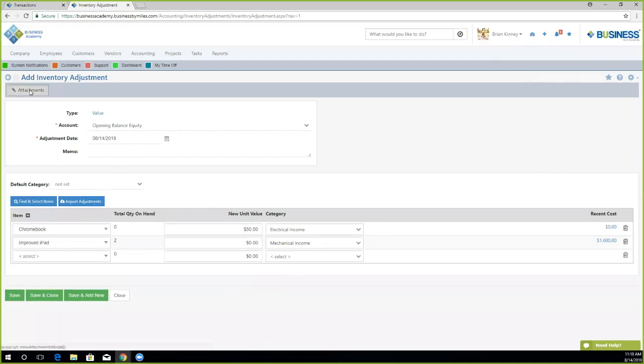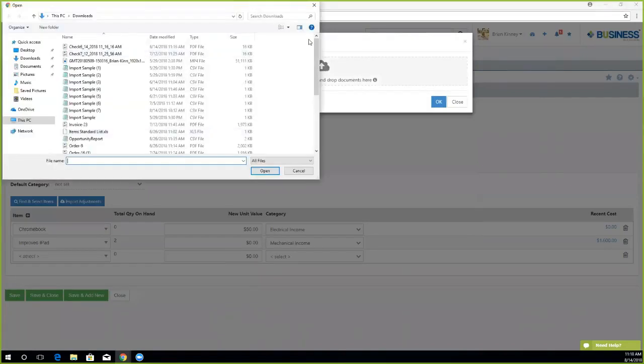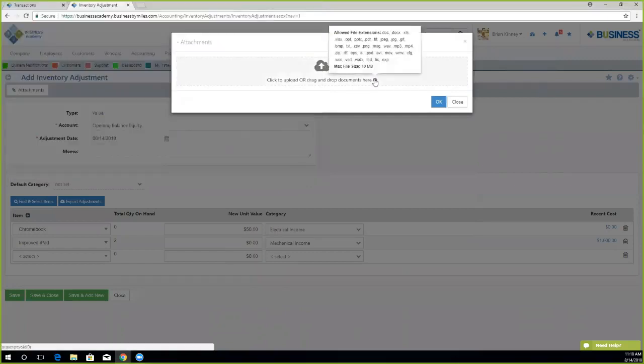We can also add attachments for these as well. And we can do that simply by clicking on the cloud icon and choosing a file down below to attach. Now, the extensions for these are quite versatile, and the max file size per document is 10 megabytes.